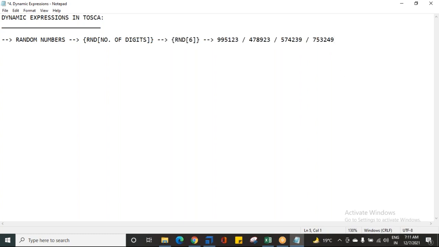Now, the second kind of dynamic expression is if I want to generate some random text. What is basically a text? A group of characters, right? What are characters?